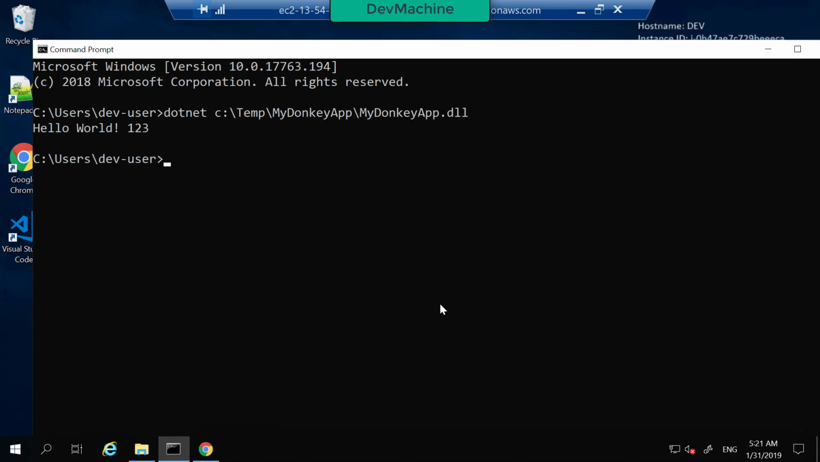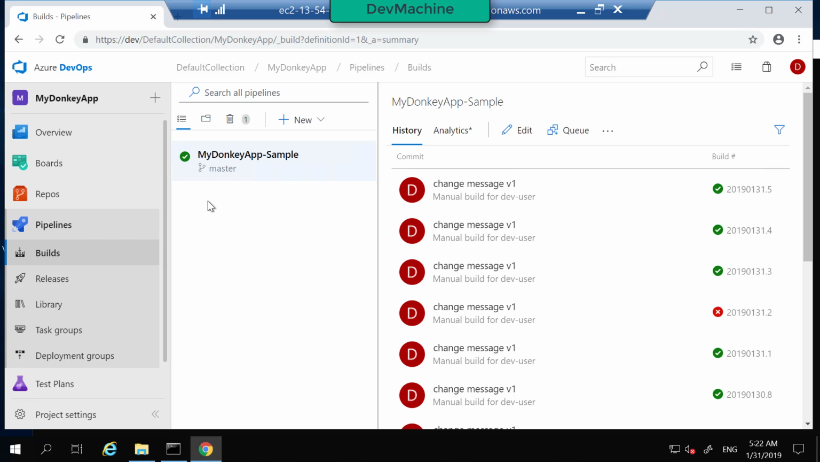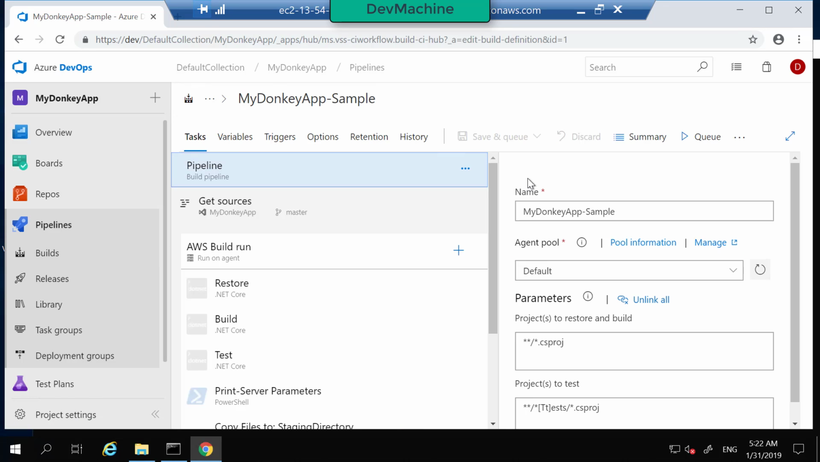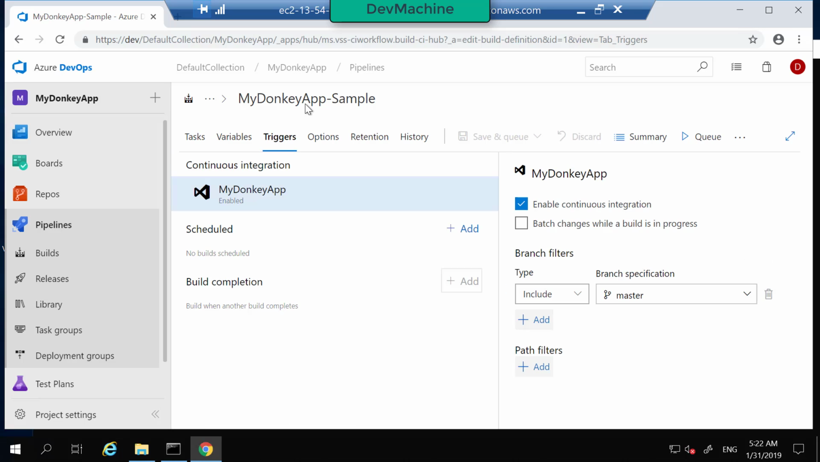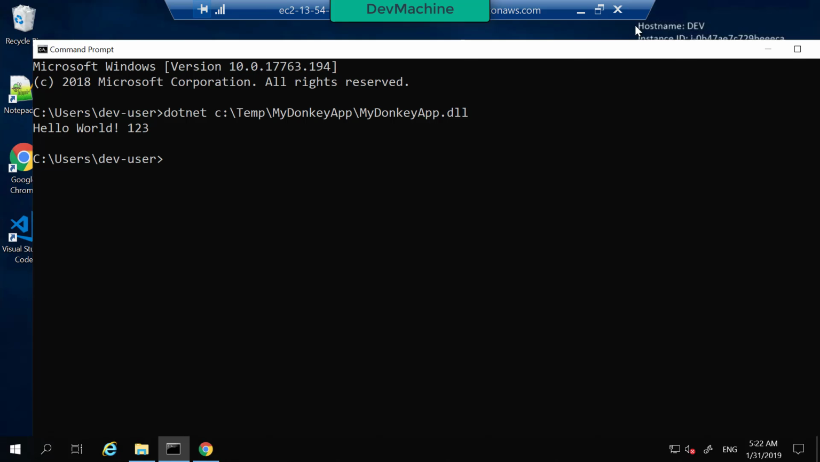Let's now run a full test where we are going to make changes to the source control, commit it, and then build it. Prior to doing that, go to your pipelines, make sure you edit the pipeline, and then click triggers and enable continuous integration, so that from the time a developer commits something, it gets automatically built. So let's do that run.